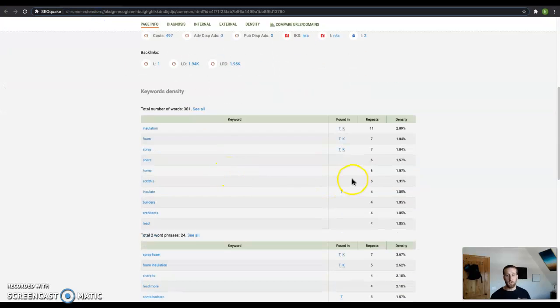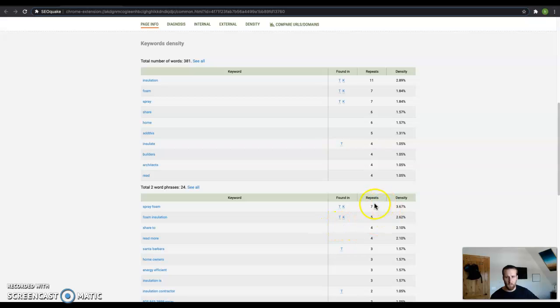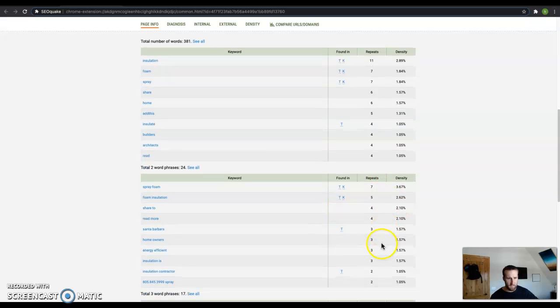I can see what words you have on your homepage. You have insulation 11 times, spray foam 7 times, foam insulation 5 times, Santa Barbara, energy efficient insulation contractor. These are things that people are searching for. So good job getting those up there.